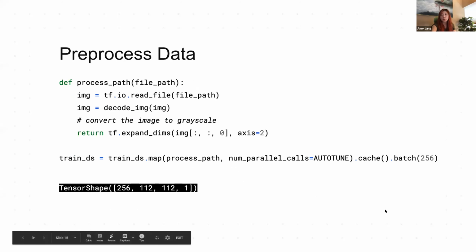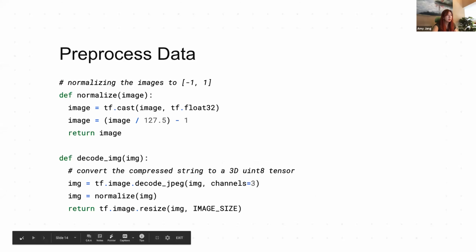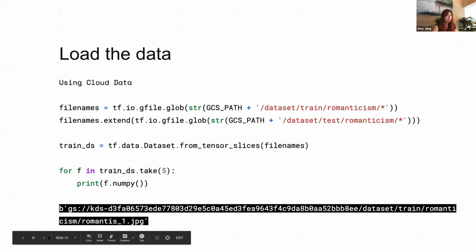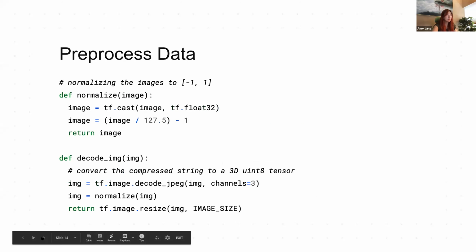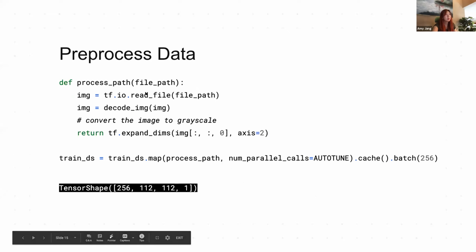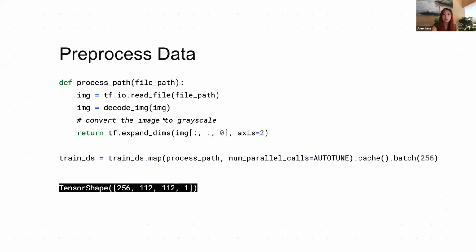So next comes the actual processing part. You would read the file, and that file path is determined by this output because we have that in our data set here. Decode the image as we defined earlier, and then we're going to convert the image to grayscale.